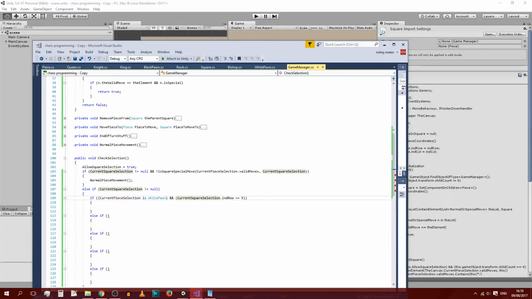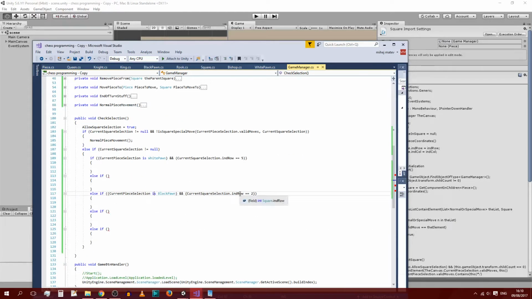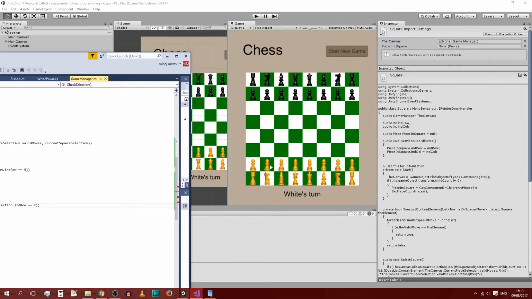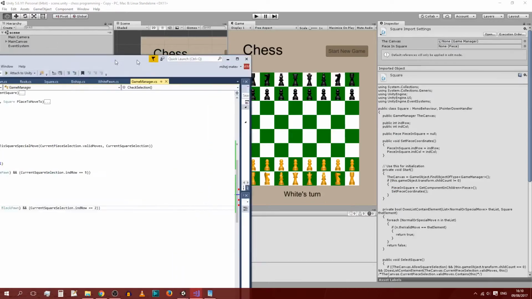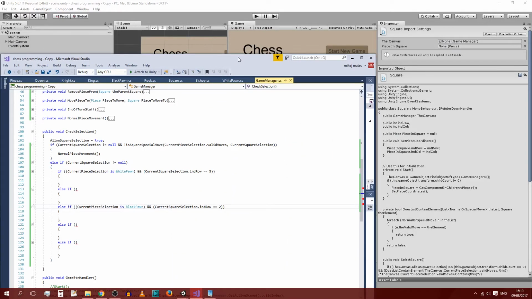Then we're going to do the same for the black en passant. I'm going to put it here. But because it's black's move, it's going to be on row 2, so 0, 1, 2. It's going to be on this row that they would need to click and move.